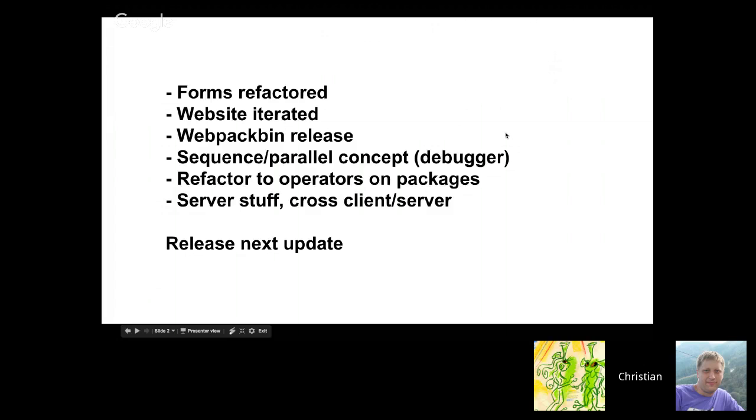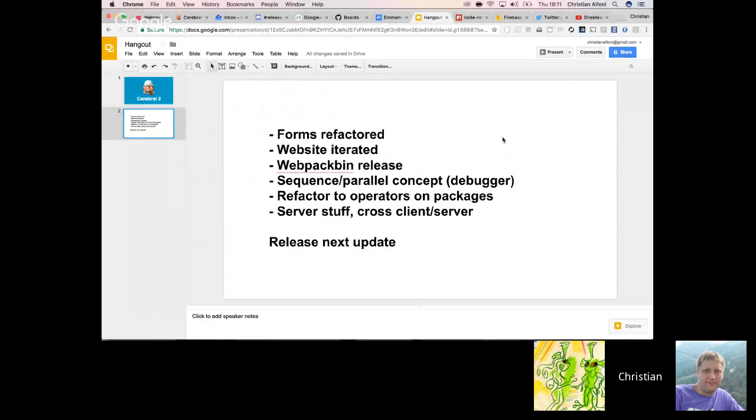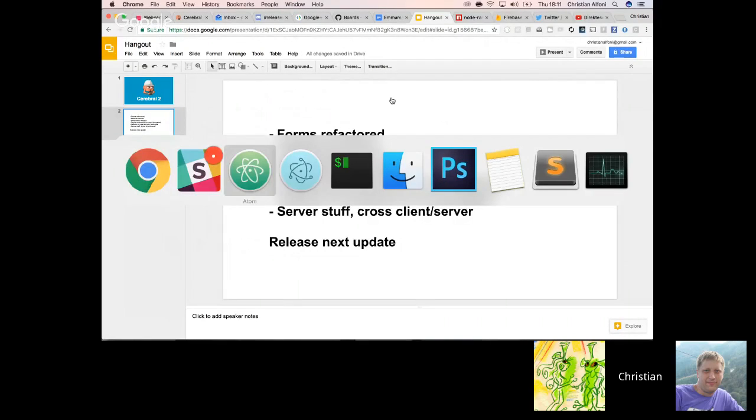And then there's just a note about operators on the other packages, which has also been changed. And there's some exciting talk about server and stuff, if people are interested in talking about that. I haven't gotten my head too much into that yet, but I thought I'll just mention a few things around that. And then we have a new update to be released. So that's awesome. Cool. So let me just start with the forms refactor.